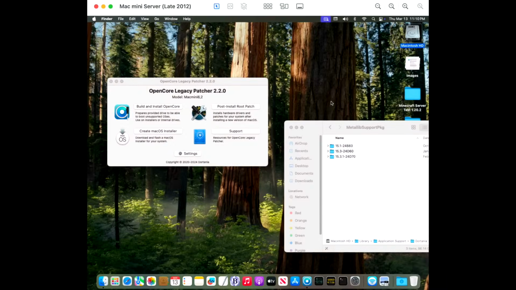Next up is our Mac Mini server, late 2012. If you're unfamiliar with the server version, this machine came with 2 spinning hard drives that you could set up in a software RAID 0 or RAID 1 striped. And it was really a unique system. And this one has a quad-core i7, so it's a really nice little machine that runs very well.